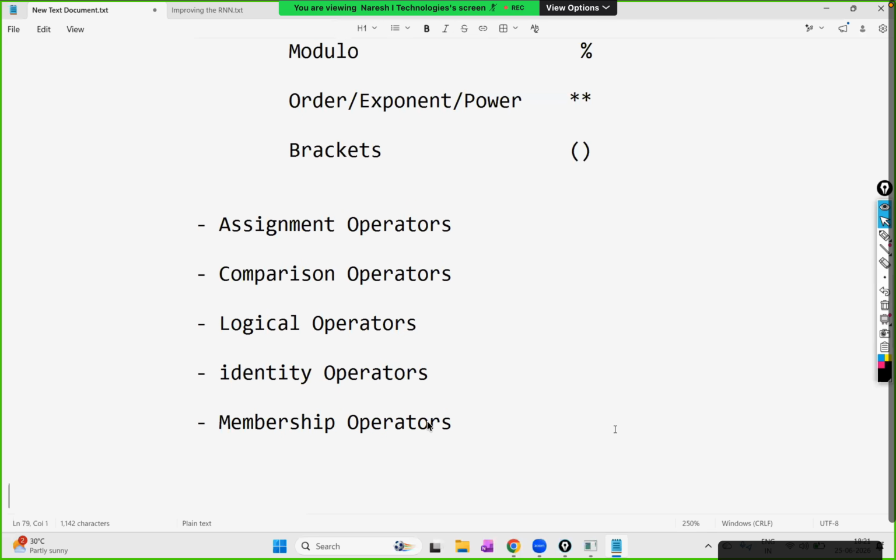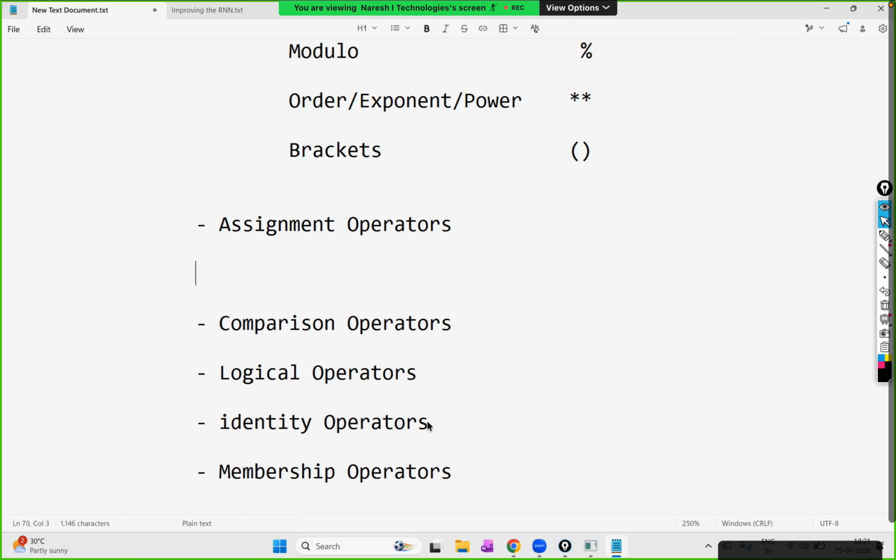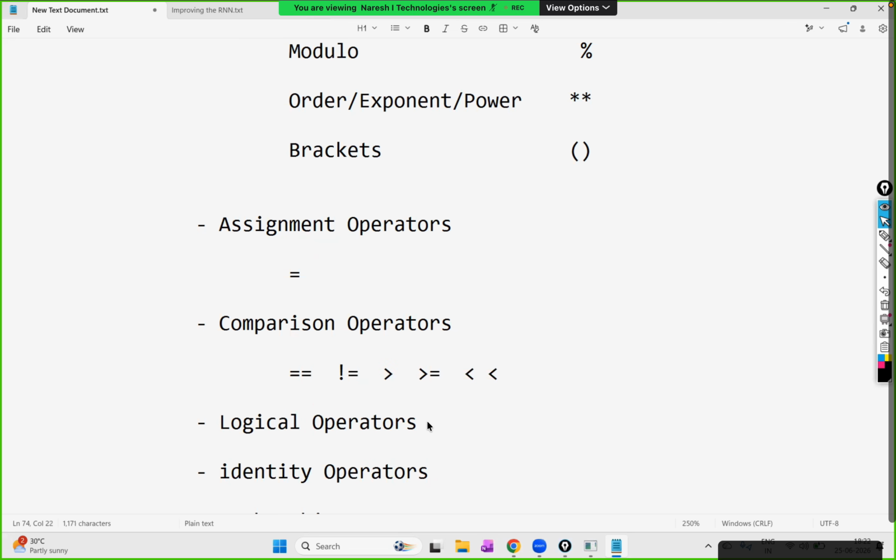In assignment operators, we have only the operator equal to. Equal to is called the assignment operator. Next, we have the comparison operators, which are double equal to, not equal to, greater than, greater than or equal to, less than, and less than or equal to. So like this, we have various operators.